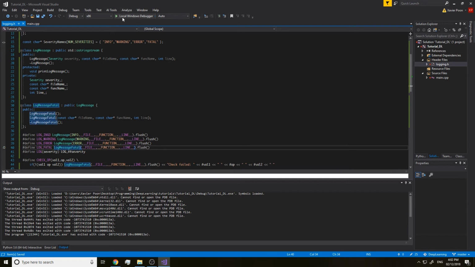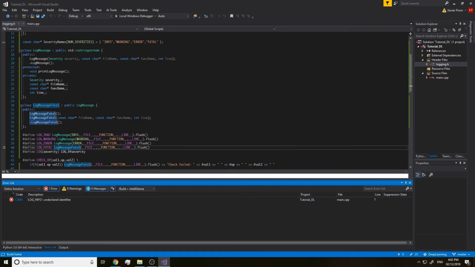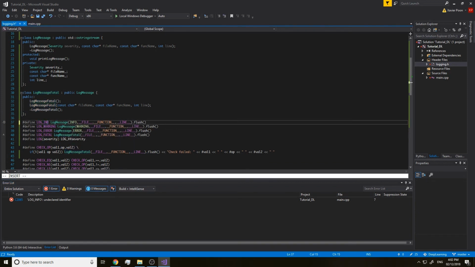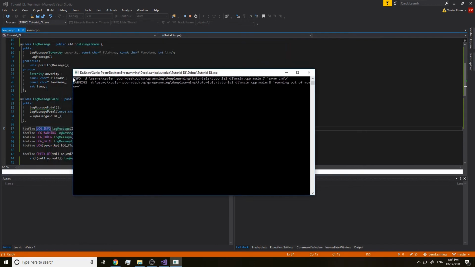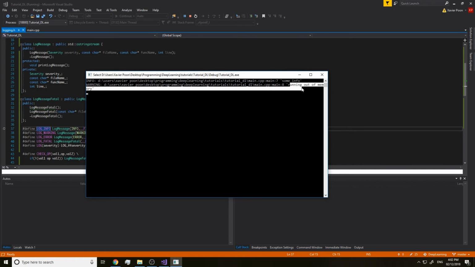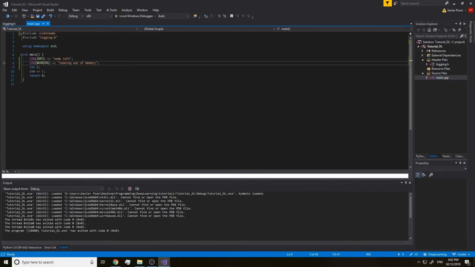Okay, so this should work. No. Oh, I spelled it wrong. Info. Okay, try that out. Yeah, so we get info and warning with our messages that we specified. And so it's main line 7 and main line 8. So we just check if that's correct. Yeah, so it's line 7, line 8. So that's what we want.